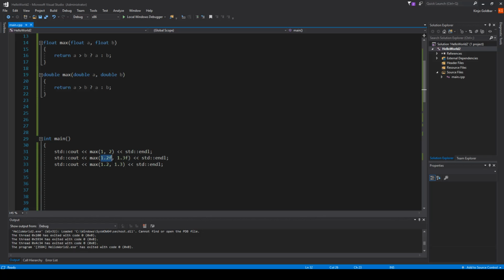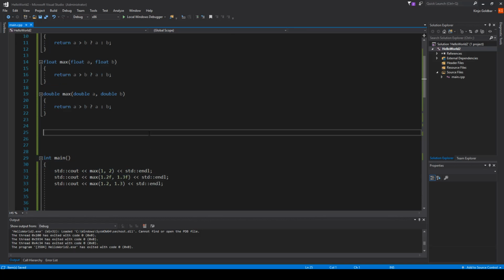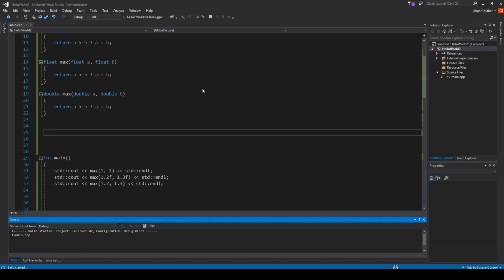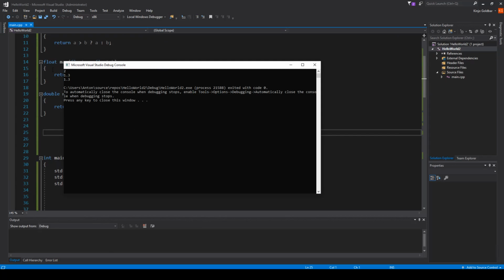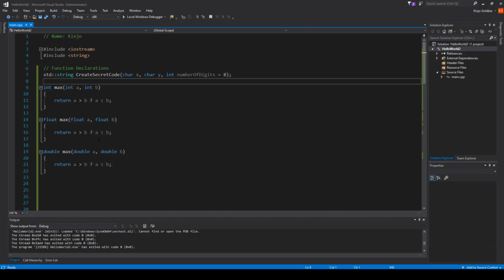So if this decimal has an f on it, then it's a float. If it's just a decimal with no f, then it's a double. In order to make sure that this works with all three of those, I'm testing them all right there. It should return 2 and 1.3 and 1.3. Yep. Okay. So that's overloading a function.